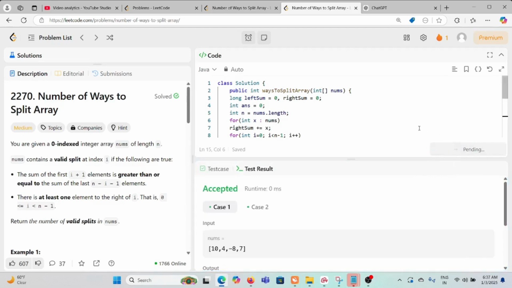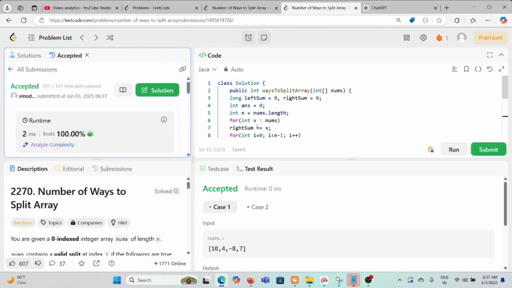I already submitted, but let me submit again in front of you. Yeah, so it is 100% faster.